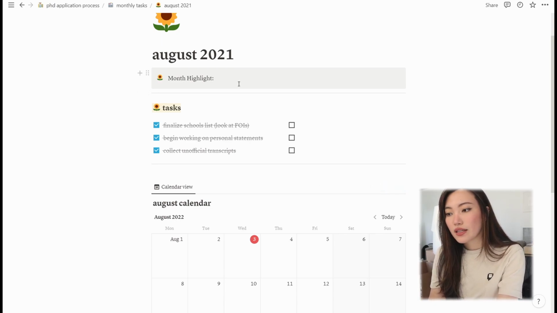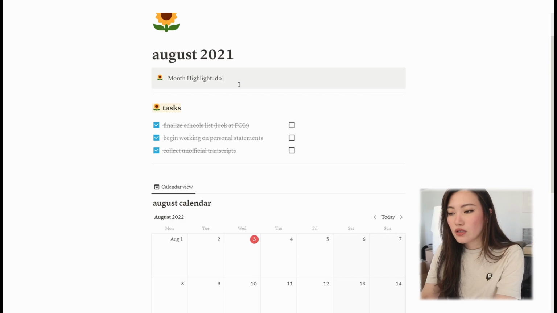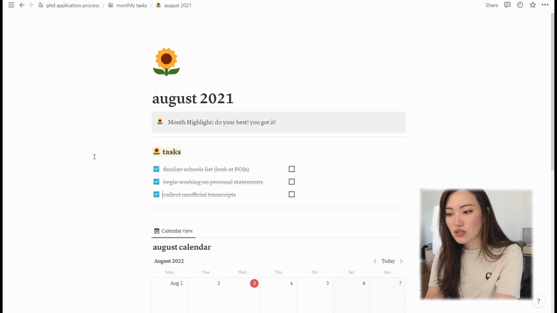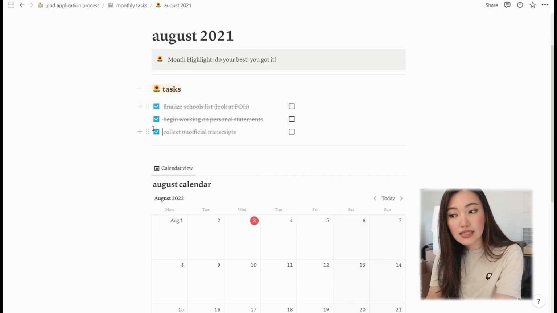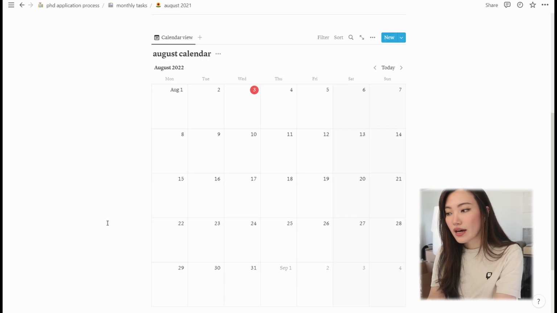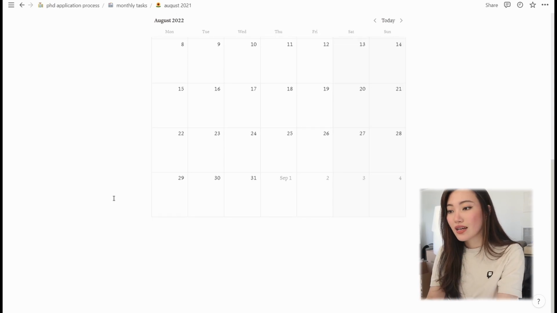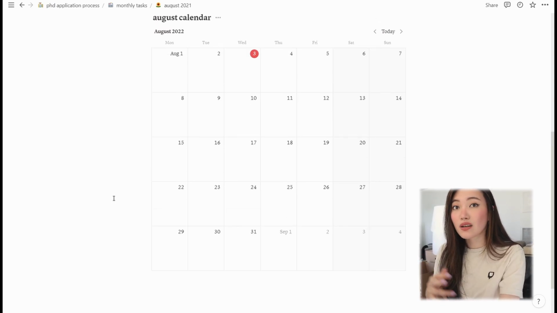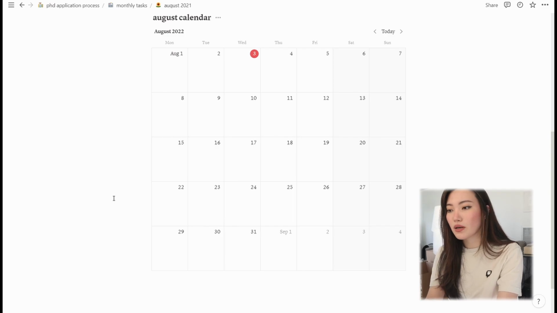So month highlight, this is where I would put in things like, do your best, you got it. This month I ended up not using it, but it's fine, it's up to you. Then I would start with the title, a little bit of a reminder or something, and tasks, the important tasks that I need to do and check off for that month. I added in a calendar, which is important to know when deadlines are. It comes in a lot more handy when the deadlines start coming up in November and December.